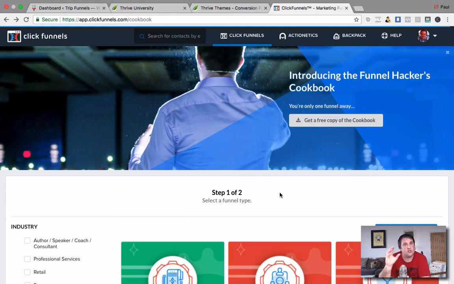Thrive Carts, which is not connected to Thrive Themes, which is what we're going to talk about, Thrive Architect. It's not actually the same thing. You can get that, and there's lots of other cart software out there, but ClickFunnels has its own inbuilt cart software, which is really, really robust.